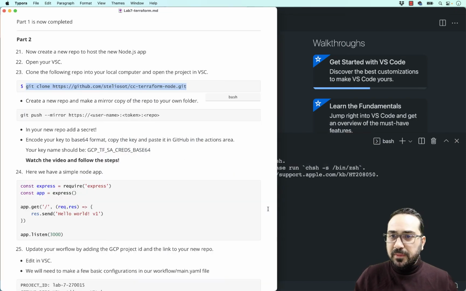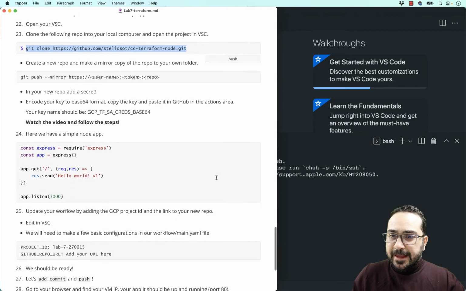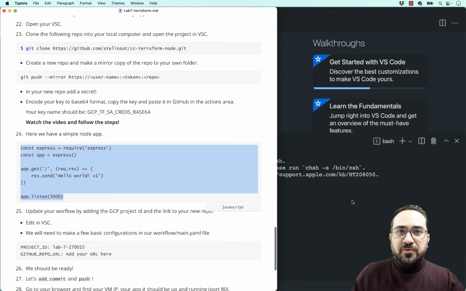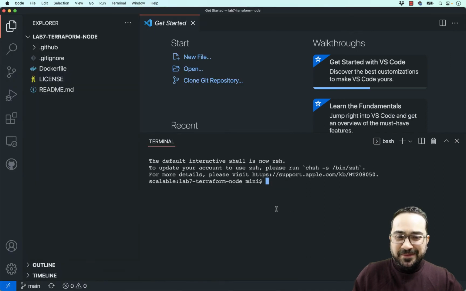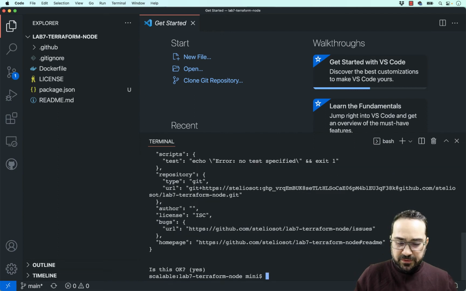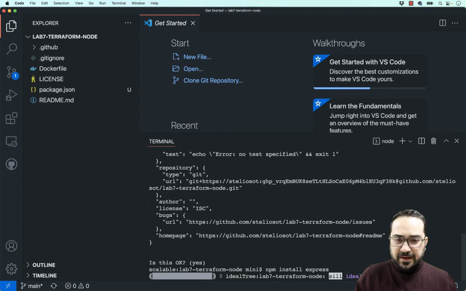So let's go here and create our app. Now I will copy the code from here because we created so many hello world programs, so I don't want to do it again. So npm init here. I will start my project, press enter again, and now I will install Express because I need Express in any case.